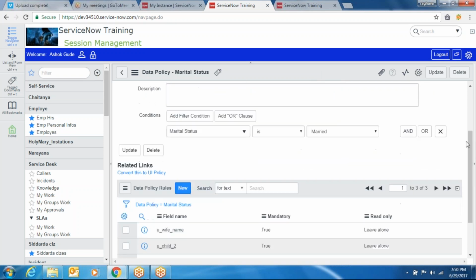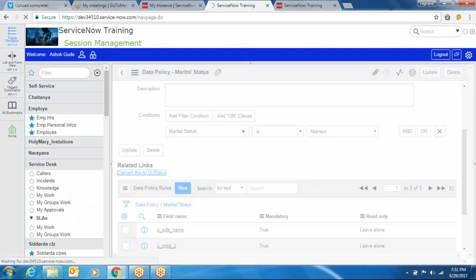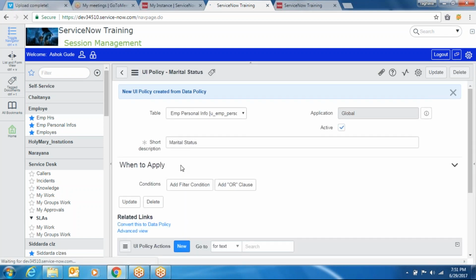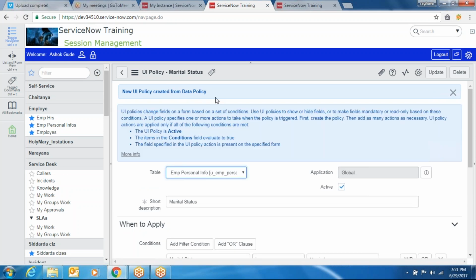if you want to convert this one as a UI policy, what is a UI policy? For the last half an hour I have been discussing this. So what is a UI policy? It is the one which executes at the browser level. So if you want to convert this data policy to execute at the browser level, just click on this one, and this data policy will automatically become active. You can see here, new policy created from data policy. It is a UI policy.